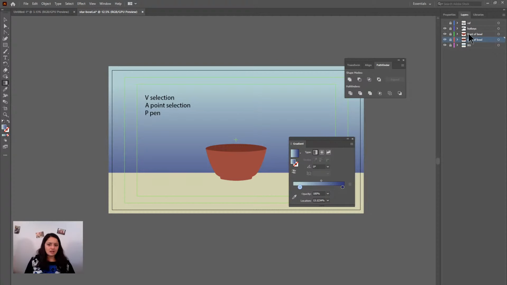So I'm going to make another new layer here, and it's going to go between the front of the bowl and the back of the bowl, and I'm going to make some little stars.